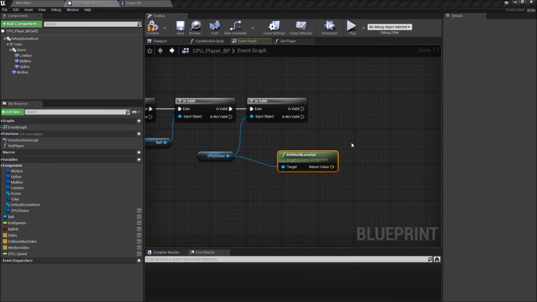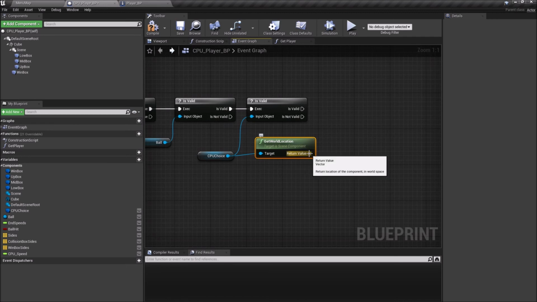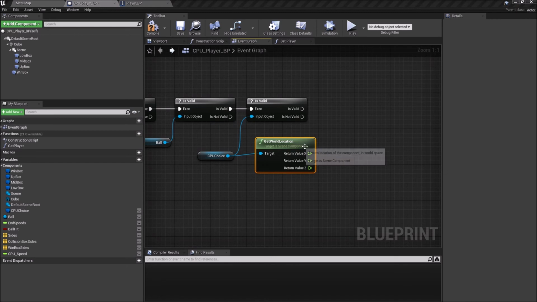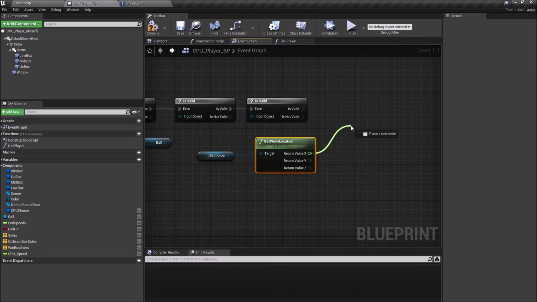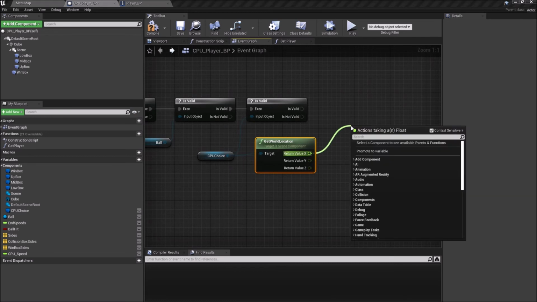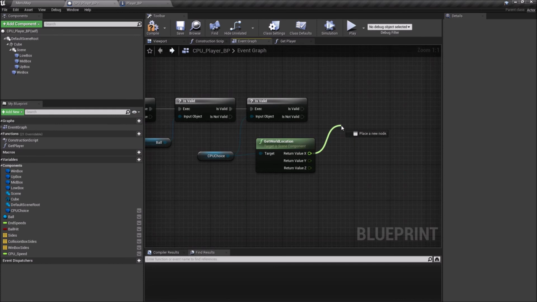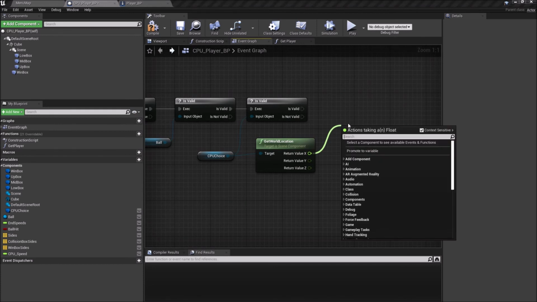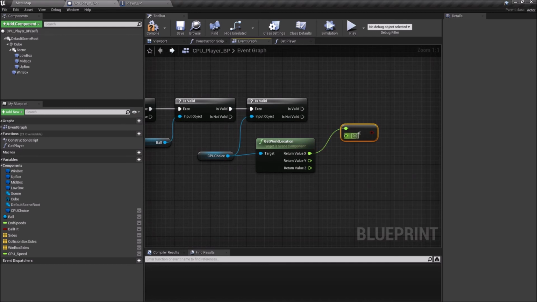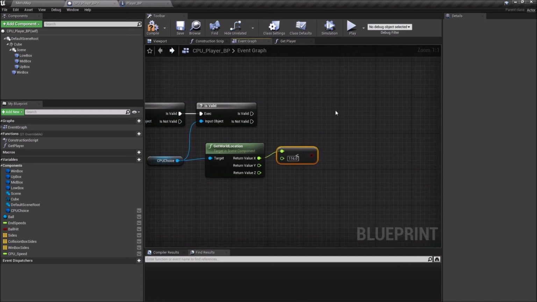And what I'm going to do is split struct pin. So you can see this vector output here. I'm going to right click on it and split struct pin. And we're going to get its X axis. So that's up and down. If it's less than a certain amount, then we will attempt to kind of align ourselves with it. So drag off the X axis from the location from CPU choice. I'm going to say less than float. So float less than float. Enter. If it's less than 116, add a branch node. Hold B, left click.